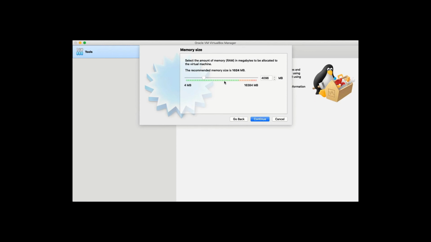So here we are. The maximum amount of memory to be used is 4 gigs that is allocated here.